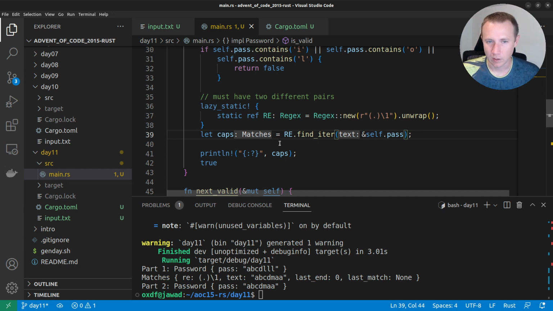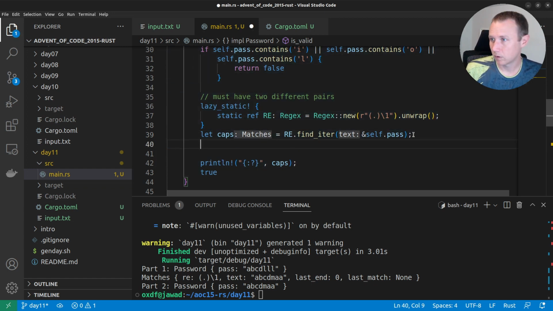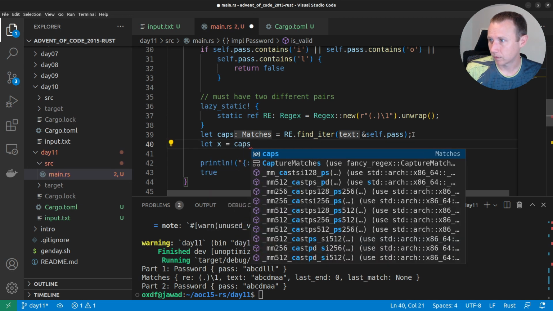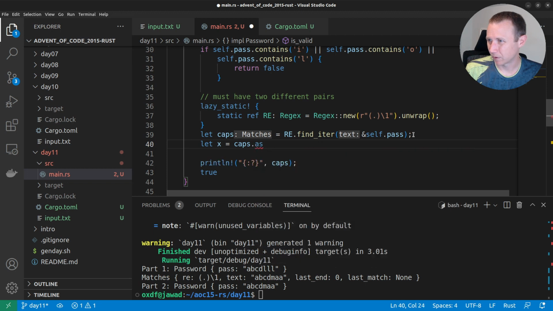So what can we do here? I want to see, I wonder if I can get cap matches, re.find_iter. If we do let x equal caps dot, can we just do as string? No, we don't. What is the type on that? It's a matches object. How do I get the thing out of a matches object? I bet we have to unwrap it. We have a bunch of them. We have an iterator here.